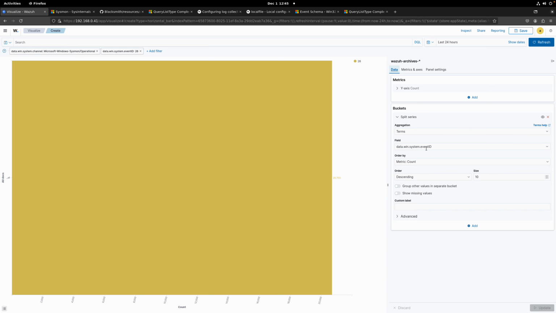and what we can do is modify the bucket here. So instead of the event ID, we can do, for example, let's do this. Instead of system data, I don't know why it's not working here. Let's delete everything there. What we can do is data.win, instead of system data, we are going to use the eventdata context, and we can use the targetFilename. And then click on update.